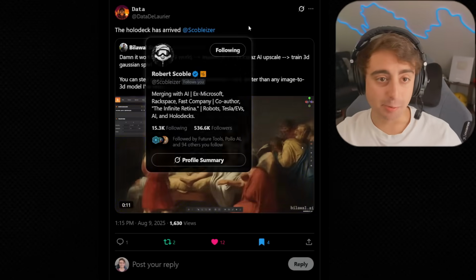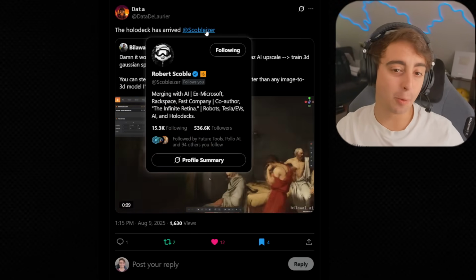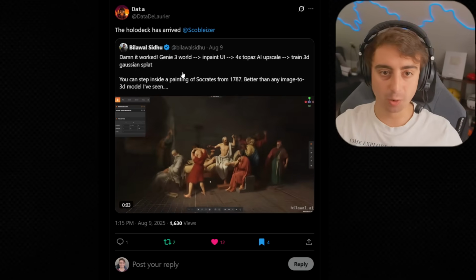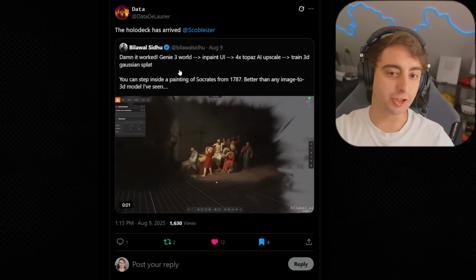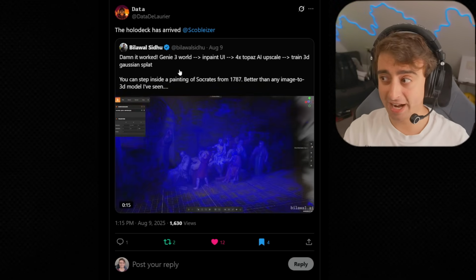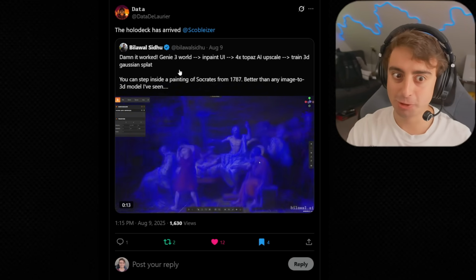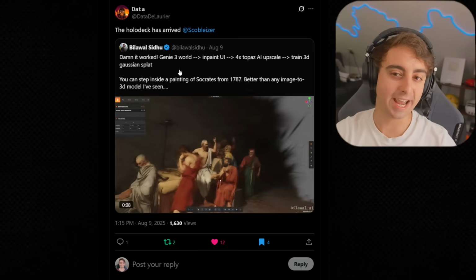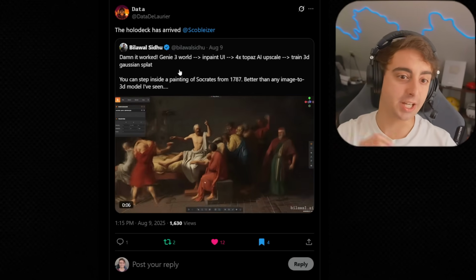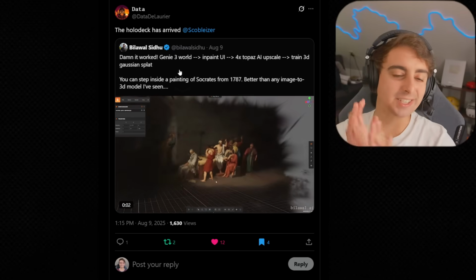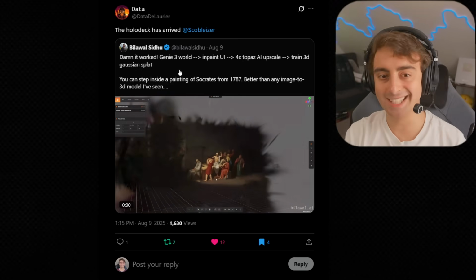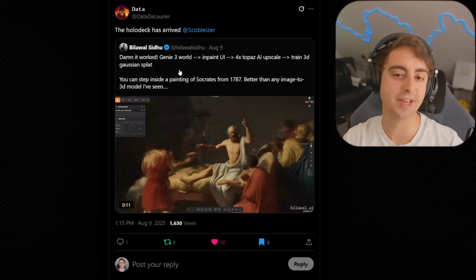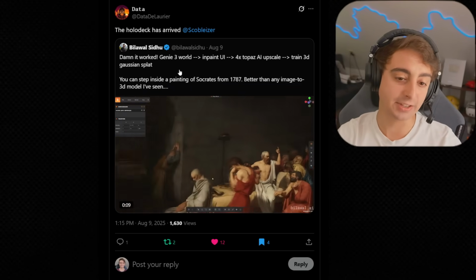I think Data makes a really great point here, tagging Scobalizer. The holodeck has arrived. Quote tweeting Billowall, showing off how he used Genie 3, getting exclusive access to it because no one really has true Genie 3 access right now, plus in-painting, 4x Topaz AI upscale, and a 3D Gaussian splat. You can basically step into a painting of Socrates from 1787, and he says it's better than any image to 3D model he's ever seen.